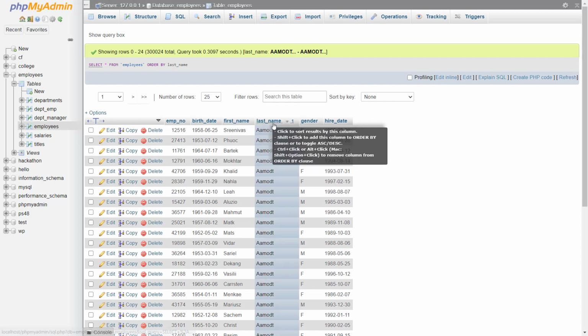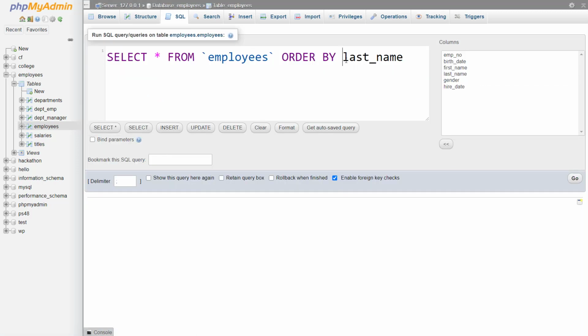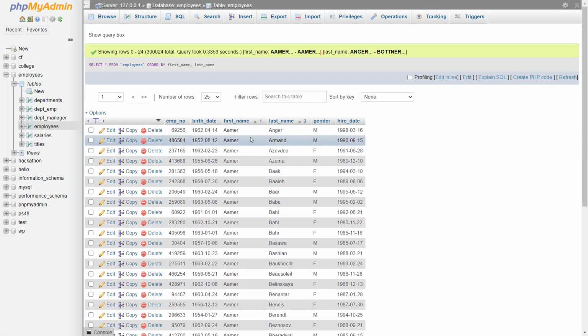You can see now the results are sorted in ascending order by last name. You can also sort by multiple columns. Let's say I want to order by first name and last name. I can do it like this: first name and last name, both in ascending order for now. And now you see the first name is in ascending order and the last name is also in ascending order. That means it will fetch the records in sorted order such that the combination of first name and last name is in ascending order.